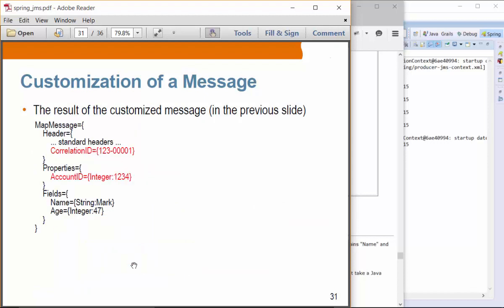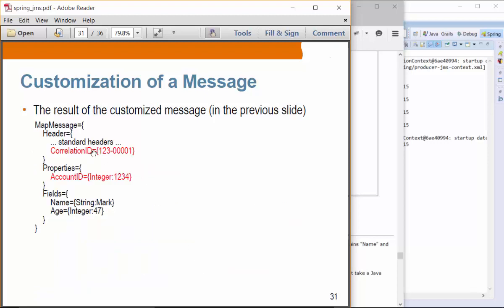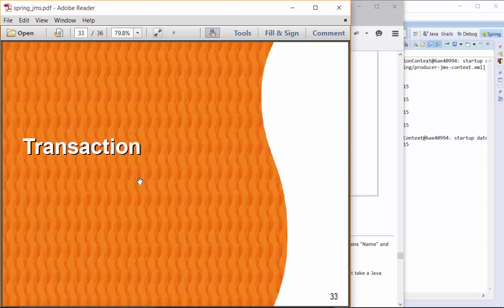Let's see the result of the customized message. This is the representation of the message that got created. So we got a map object, and we are creating a map message, and then we can even set the values of the header and properties. These are in fact the JMS header structure. So we set the correlation ID and account ID kind of things. So that is message conversion, exercise 5.